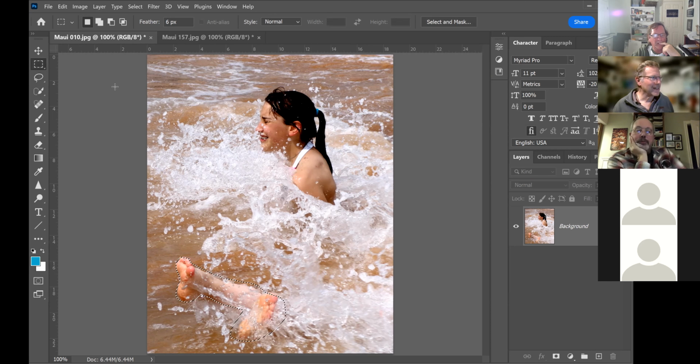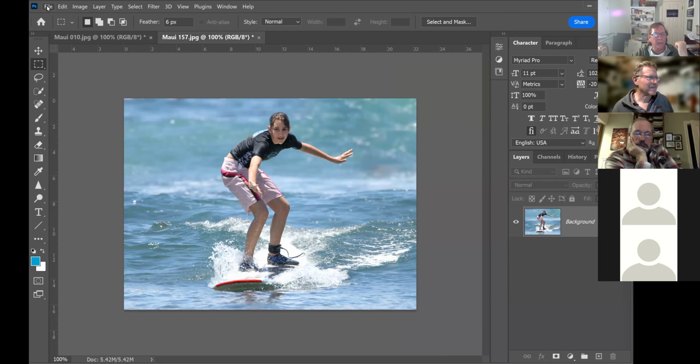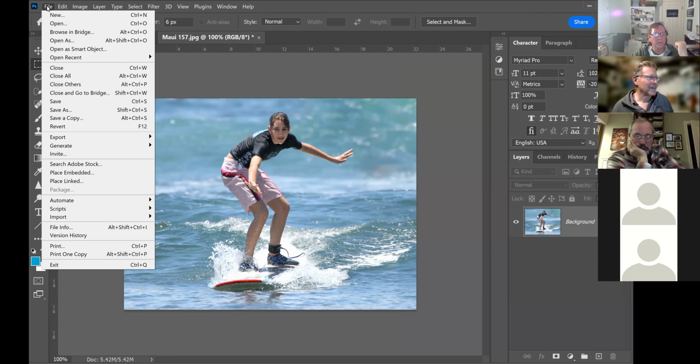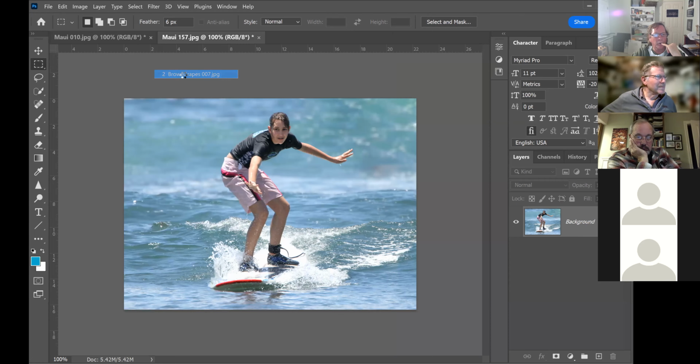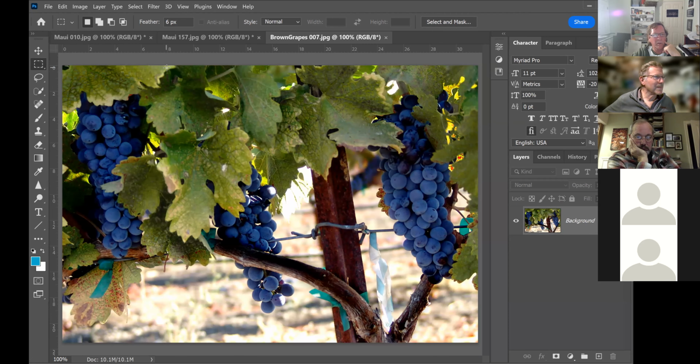Okay. But if you had, say, two people and you did select subject, would it select both of them? Yes. And then you could go to the marquee tool and unselect one of them? You could. And there's also a tool called Select All. Let's see. I need a picture with multiple people in it. Well, let's try the grapes. We might be able to do that.